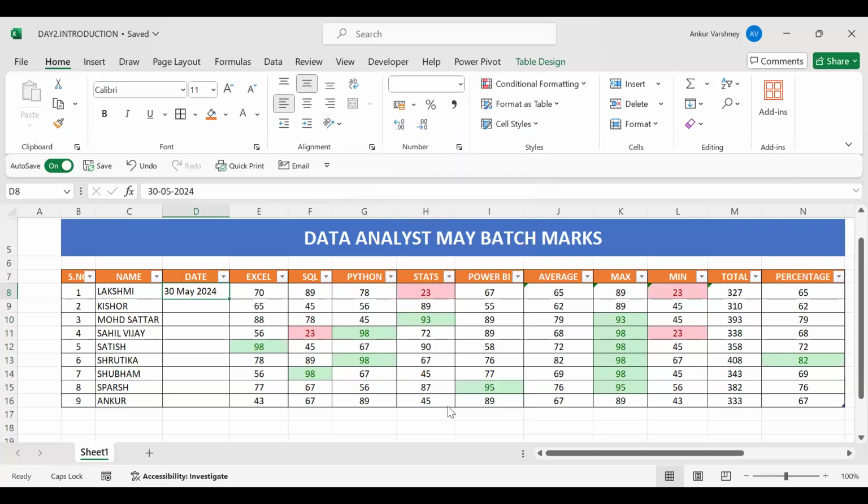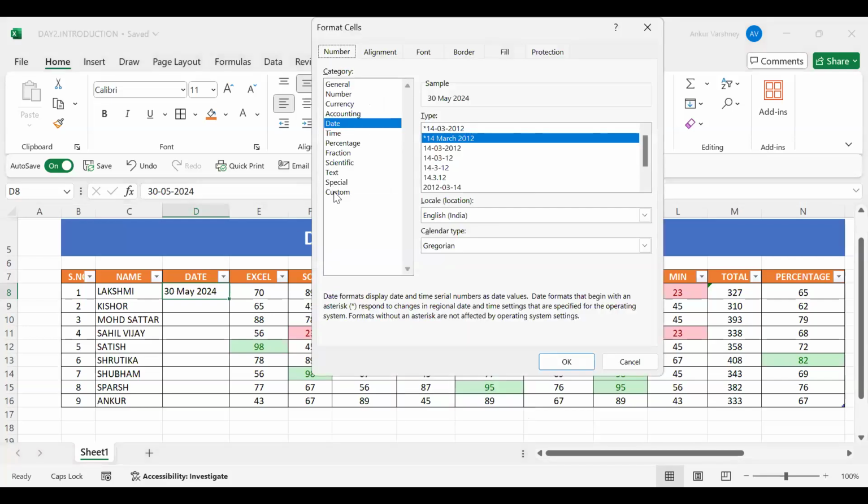In more number formats, you have different formats, all the formats that are available. Suppose you want this format, whatever you want, you can choose it and press OK. So this format will be available, and then you can copy paste it everywhere. Getting my point?